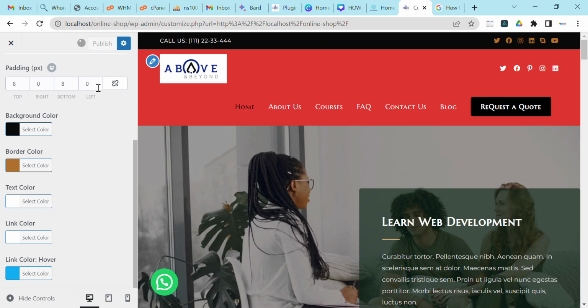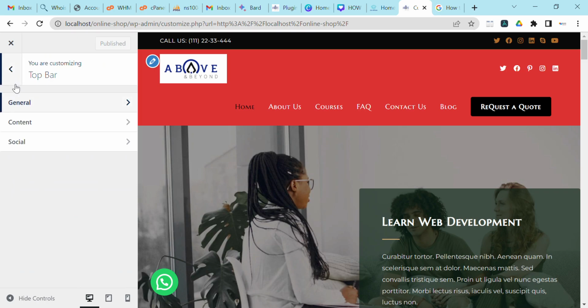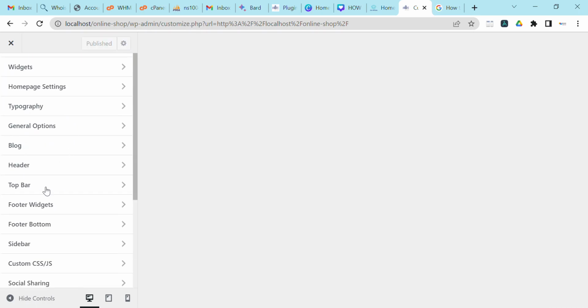So I will publish this because I've made changes. Now by enabling top bar, you can be able to see it. You can bring it to live, and now we can continue. So I can go back to general. Initially I had only general, but now I have 3 sections. I have general, which I already had, then I have content, then I also have the social. So I'm interested in social. It takes some seconds to load this social tab, but what you can do is refresh here. So it has refreshed. So I go back to top bar.